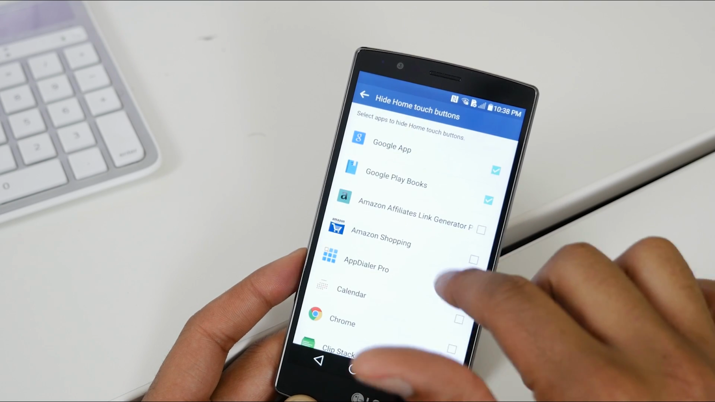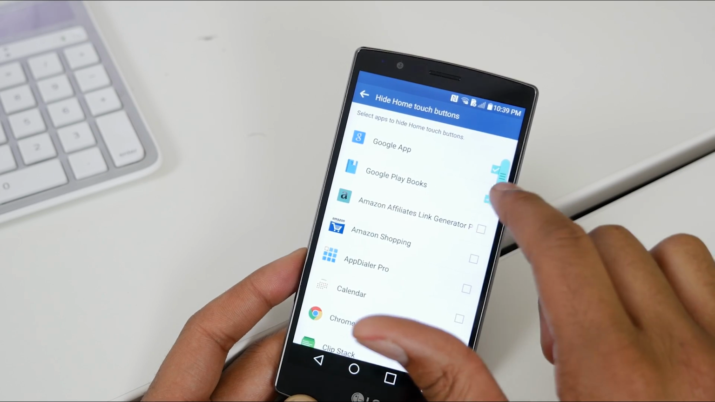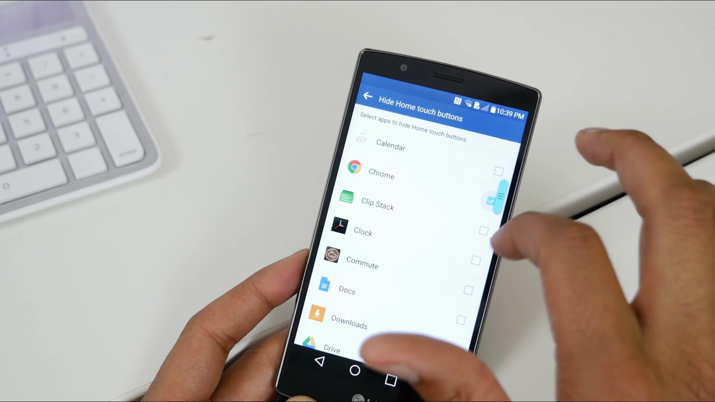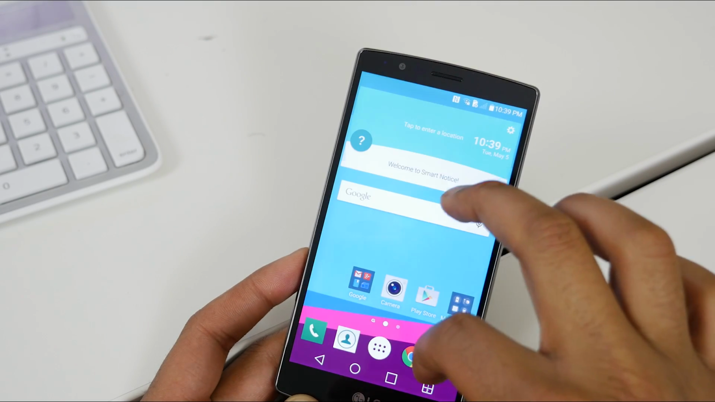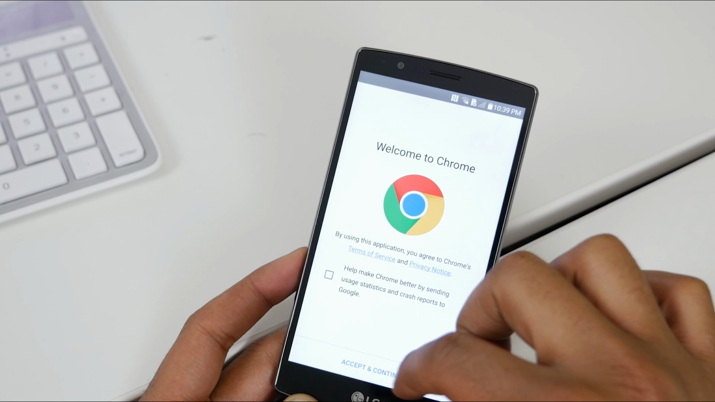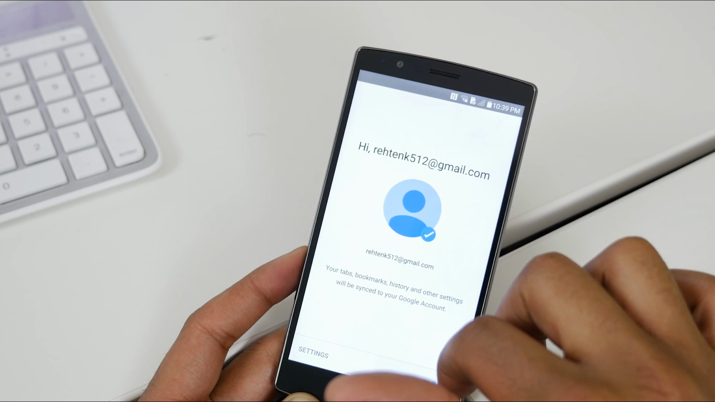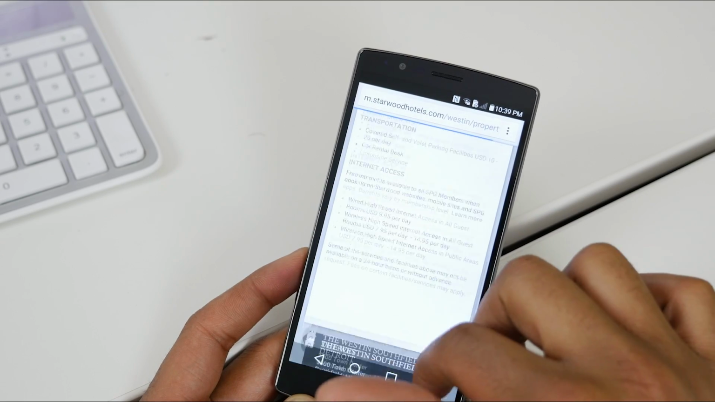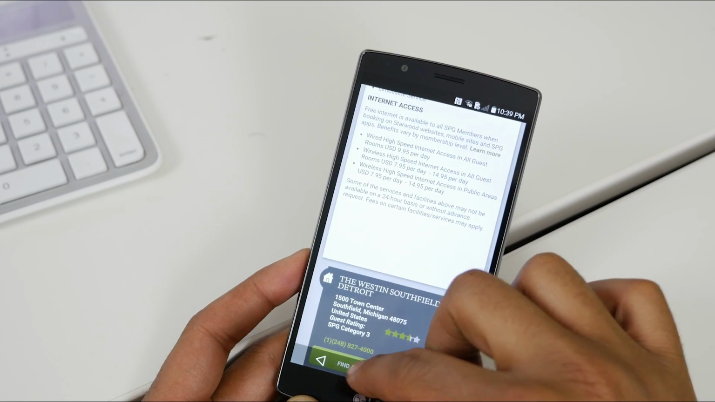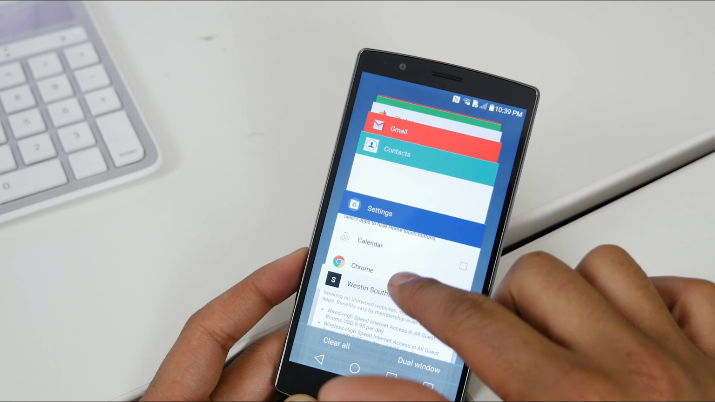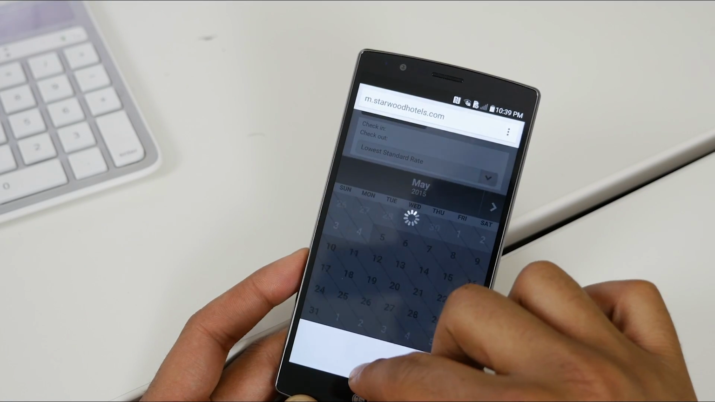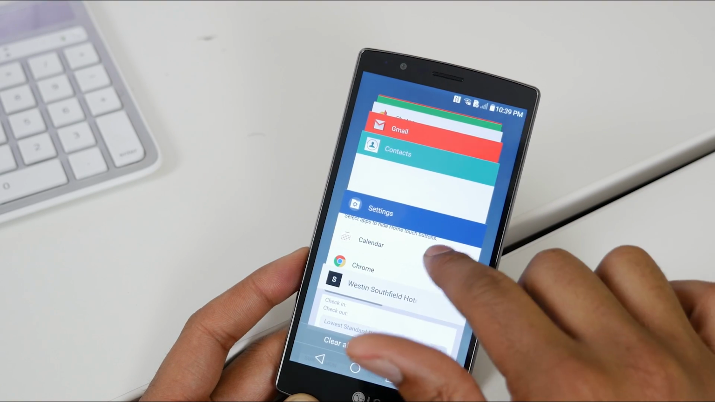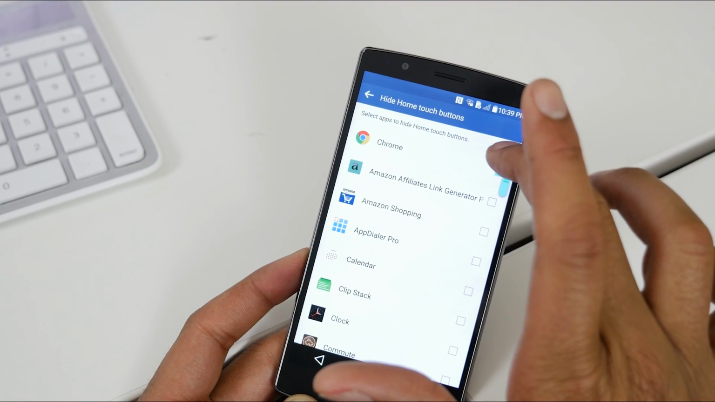So, sorry, I misread that. When you're in these certain apps, you can hide the touch buttons. So if I add it to Chrome, when I go into Chrome, the touch buttons should be hidden. See? Touch buttons are now hidden. Just little tweaks like that, you can make changes to if you wish. But yeah, that is the touch buttons. Let's turn that back on.